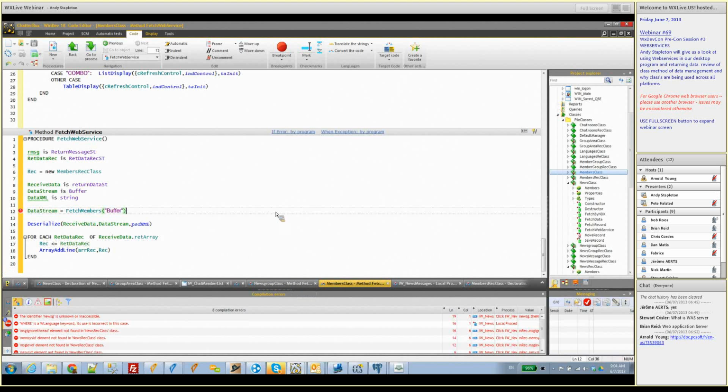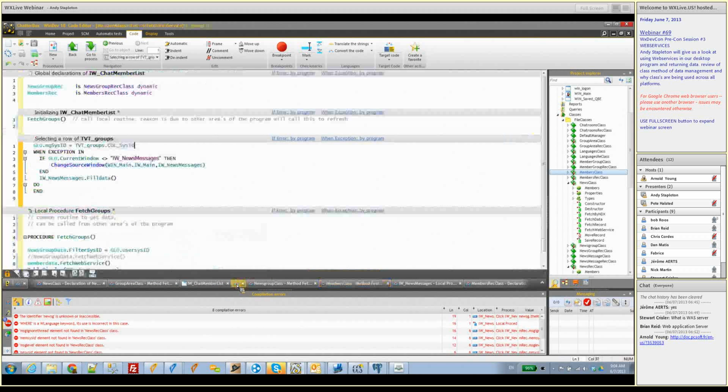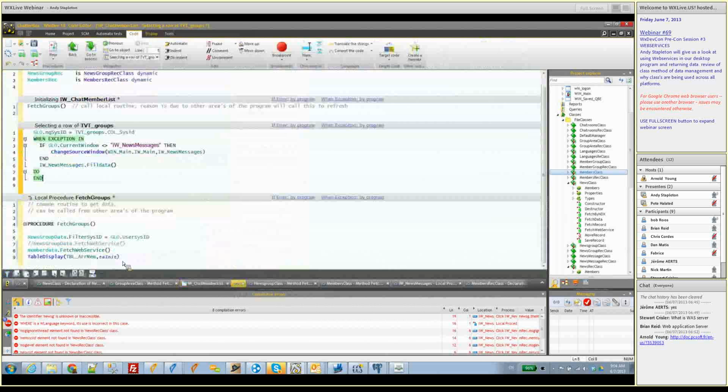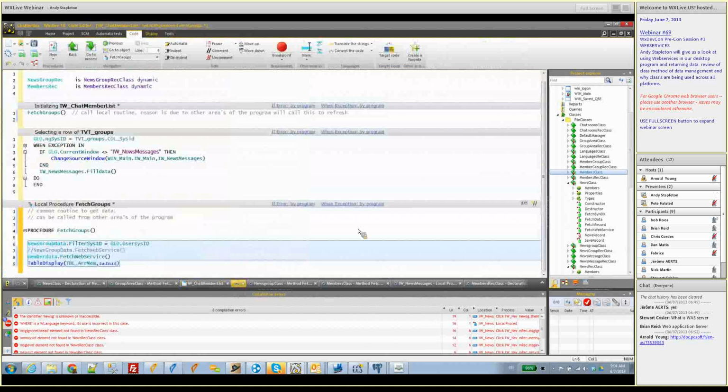Okay. Code-wise, let's see here. That's not what I want. Yeah, that's what I want. Code-wise, this is all it does. That's all the work right there, that's all it needs. All I'm doing is calling fetch web service.